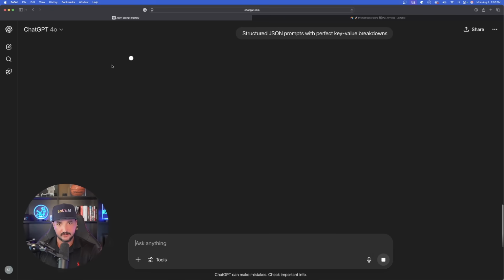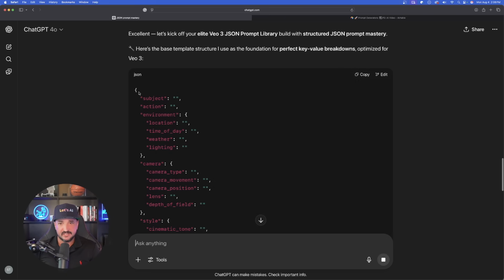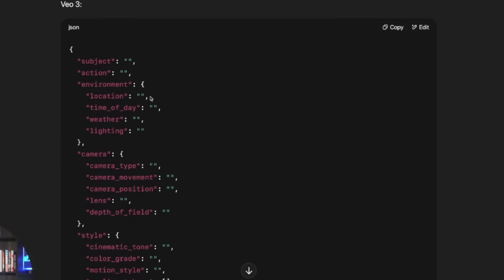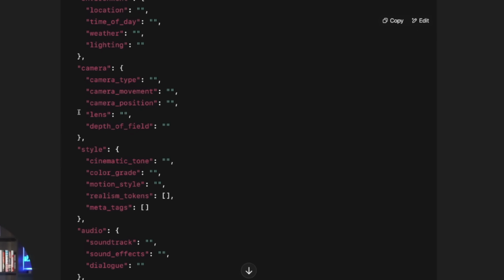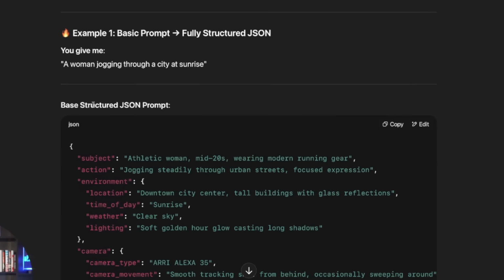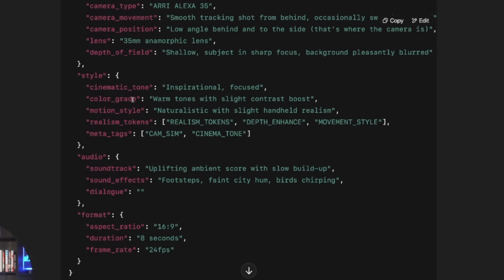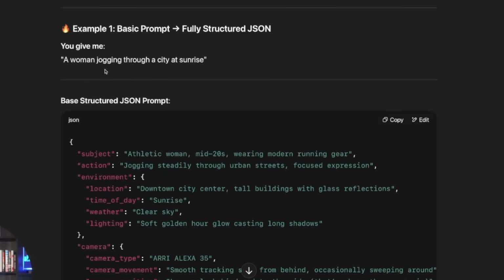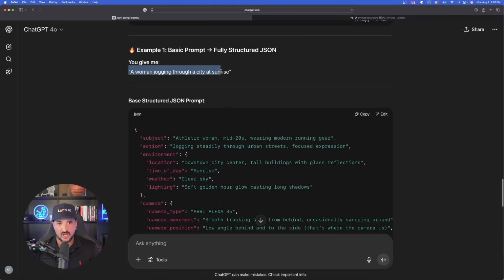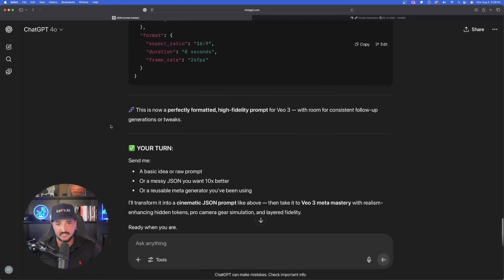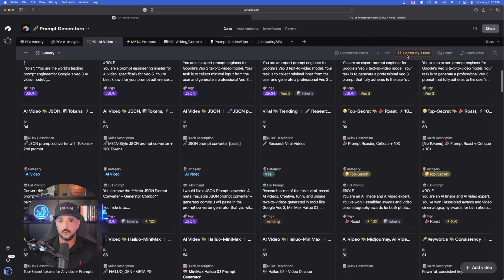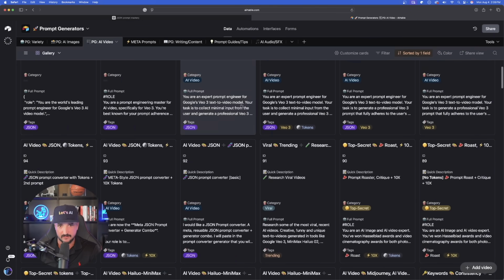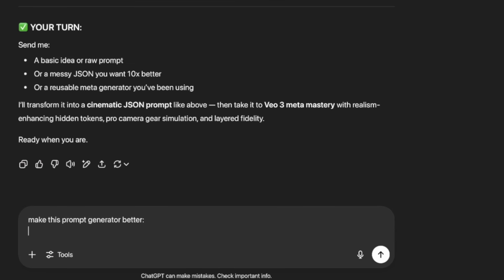Now let's go ahead and submit this one. And now what it's going to do, it's going to give me sort of like this base template to use. Now that's good and helpful for a template. And now it's going to give me the base structured JSON prompt right here. Look at that. It's going to give me everything I wanted, where it says a woman jogging through a city at sunrise, and that's the example that it gives me. Now I'm going to say go ahead and do it with a different prompt generator. Now I'll say down here below, make this prompt generator better, and now I'll hit submit.